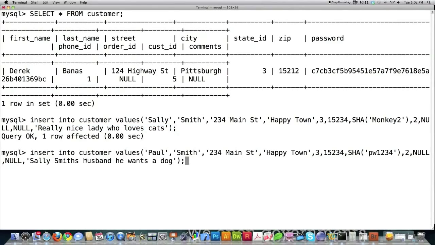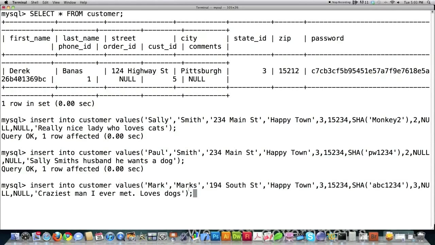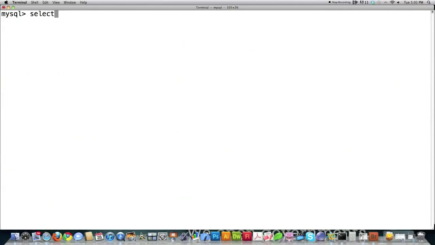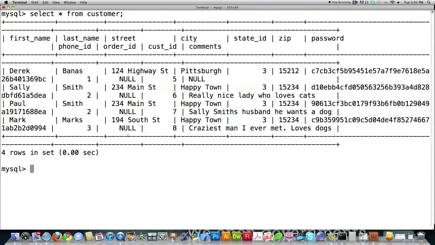And I'm going to put another guy in here, Paul Smith, which is going to be Sally's husband. And I'm going to put somebody else in here named Mark Marks. Obviously, these are all fake people. Okay, so now if we look at our customer table, you can see that we now have 4 different people inside of here. But you can also see that I don't have a comment next to my name.